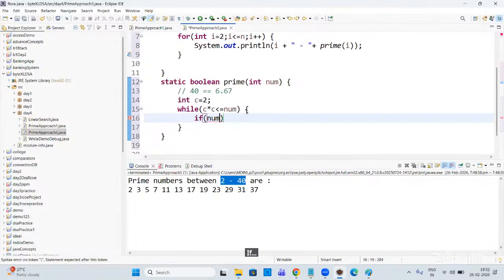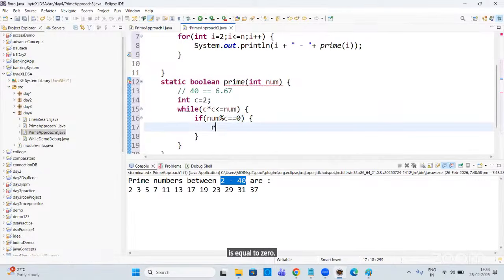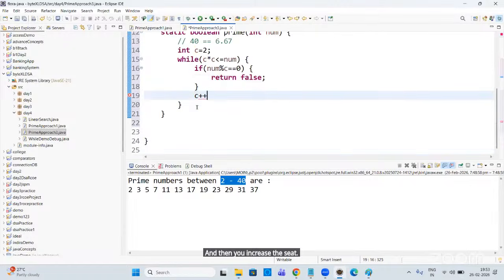And then if num mod c is equal to 0, you return false. And then you increase the c. And then you return true.